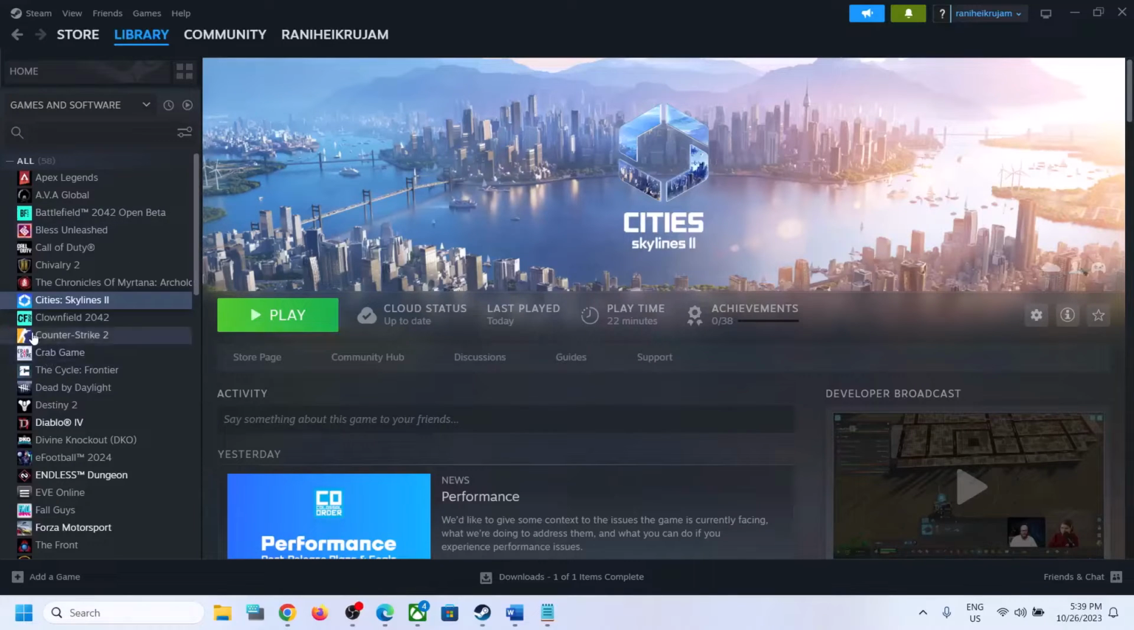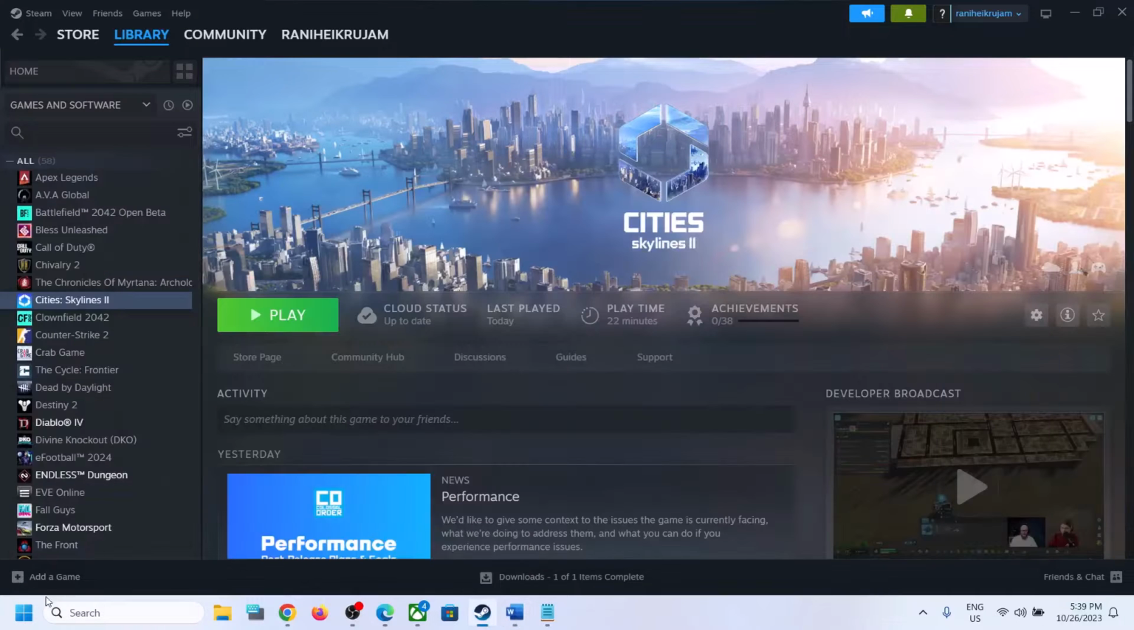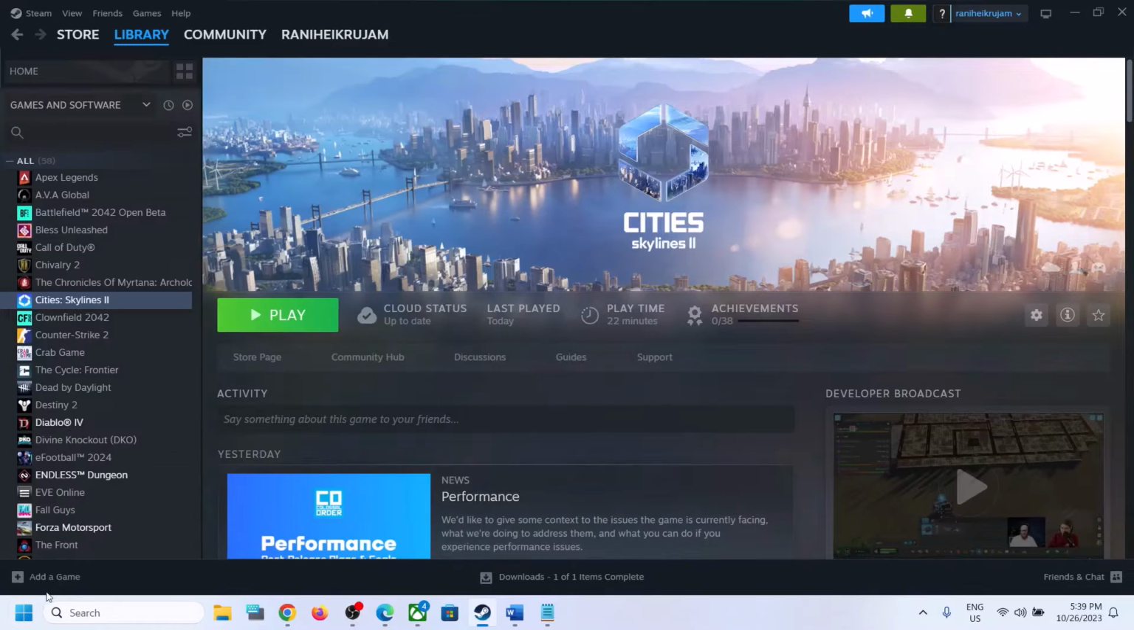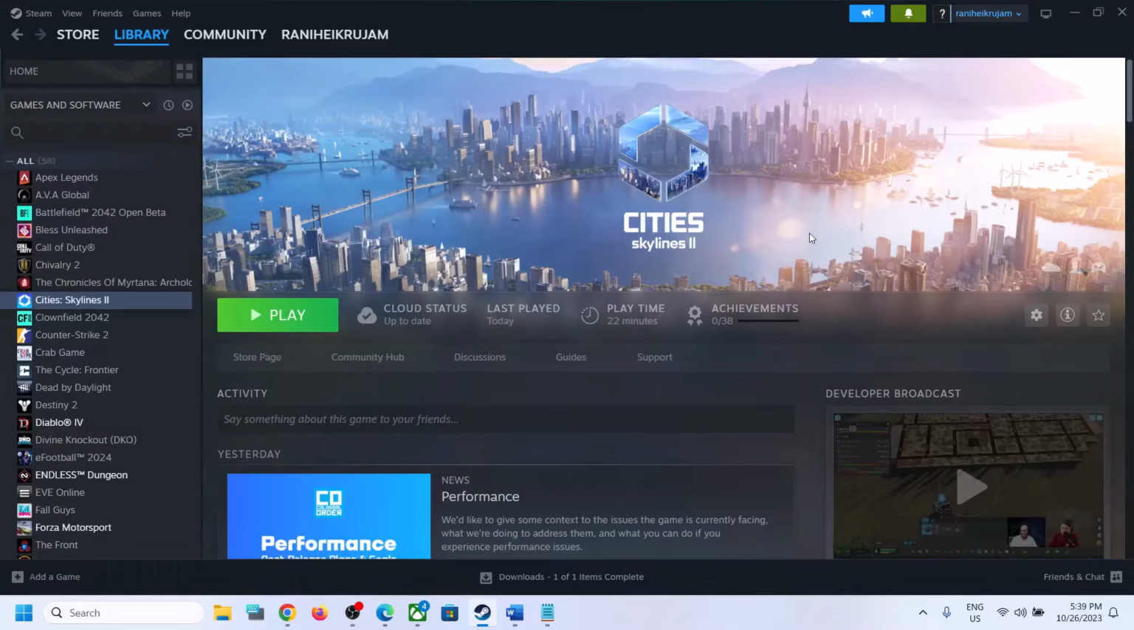Whenever you launch Cities Skylines 2 on your Windows computer, if the game is stuck on the loading screen and is not loading at all, then please follow the steps shown in this video. The first step is to restart your computer. Simply restart your computer once, and after the system restarts, launch the game. Do not ignore this step. Make sure that you restart your computer once, and after the system restarts, launch the game and then check.